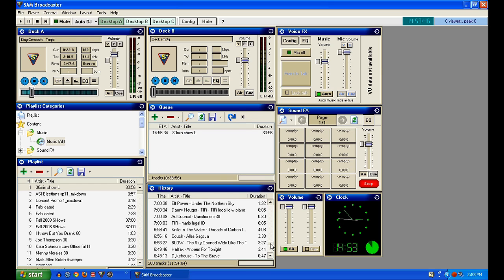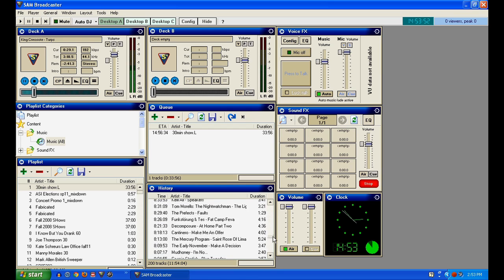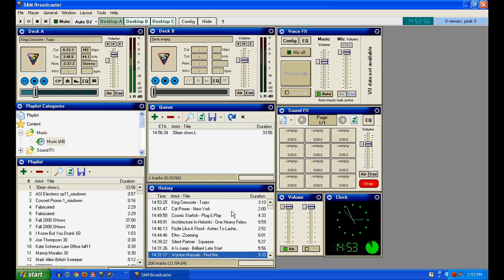Let's go to History. In this window, you can see what other people have played in the past 10 to 12 hours by scrolling through the window. As far as voice effects and sound effects are concerned, you will never need to use either of these unless you see that the station requires either of these too. Over here is another volume fader. Make sure it is always set to air because again you want to be broadcasting. And here's another standard clock.